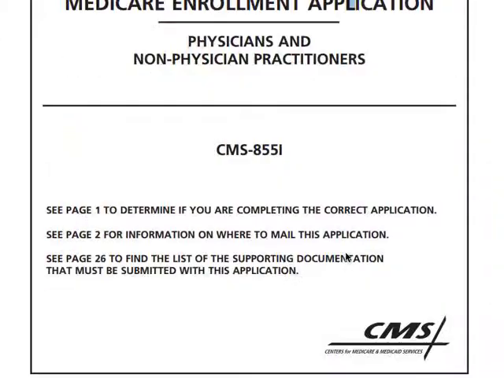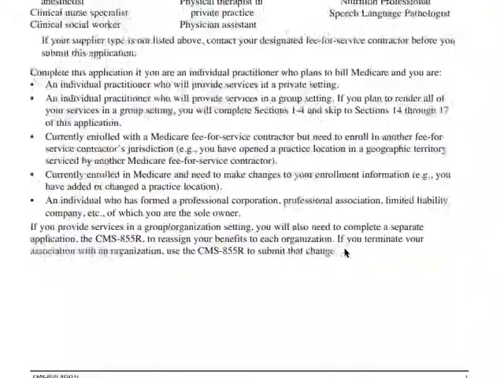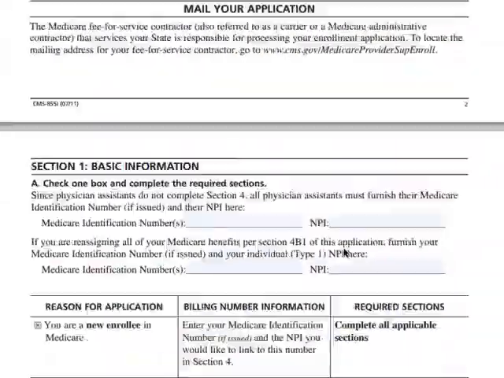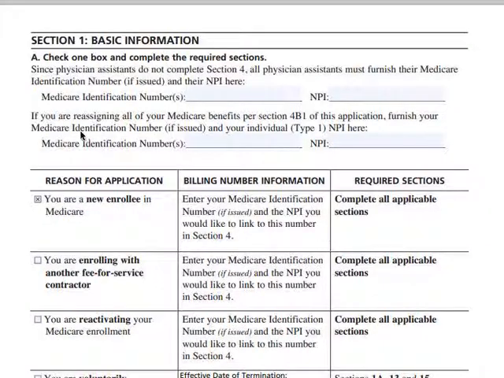So, for our first tip, which starts off right in the beginning of the application, it is Section 1, Basic Information, and this is something that right at the beginning of the Medicare application can get really tricky. This first Medicare identification number area and MPI is only for physician assistants. That's where the information is supposed to go. So unless you're a physician assistant, do not put your information here or the provider who you're credentialing information here, because that will screw up the entire application.